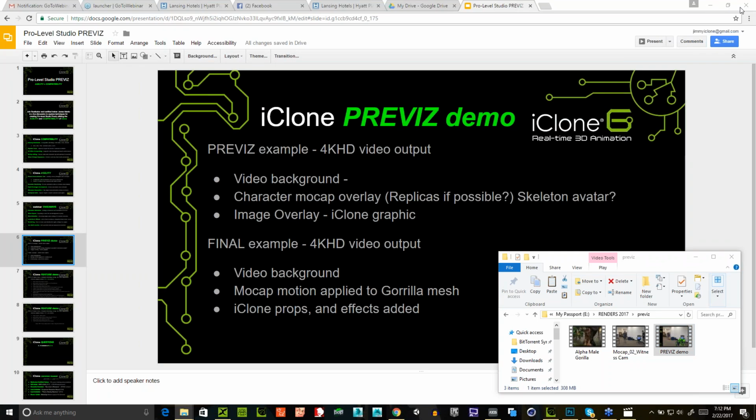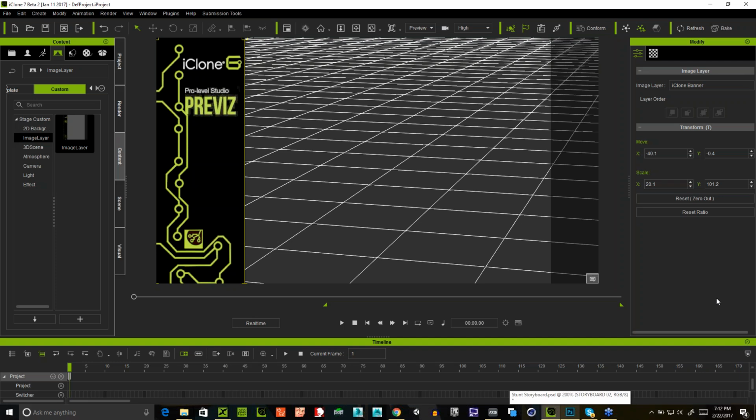So iClone 7 Beta 2 is what we're going to be producing these in, and you can see I've already got my image layer set up here. This is just a simple image layer that I've saved and double-click to add to that scene. But we're also going to talk about how we've actually created all of this motion.